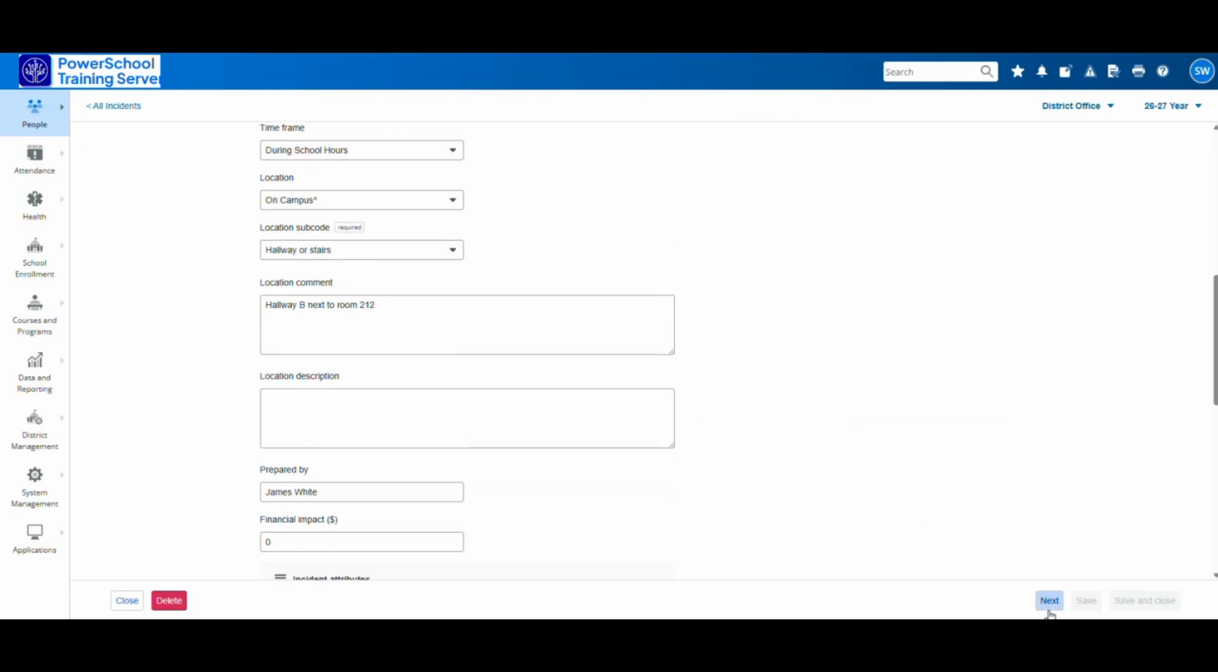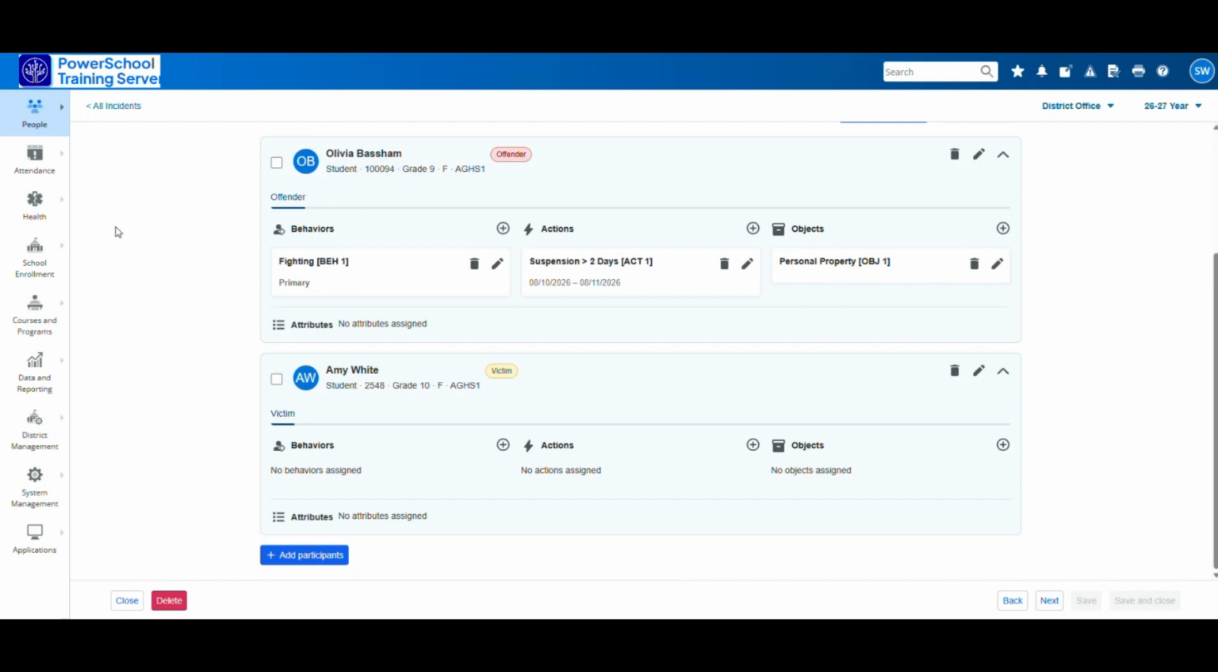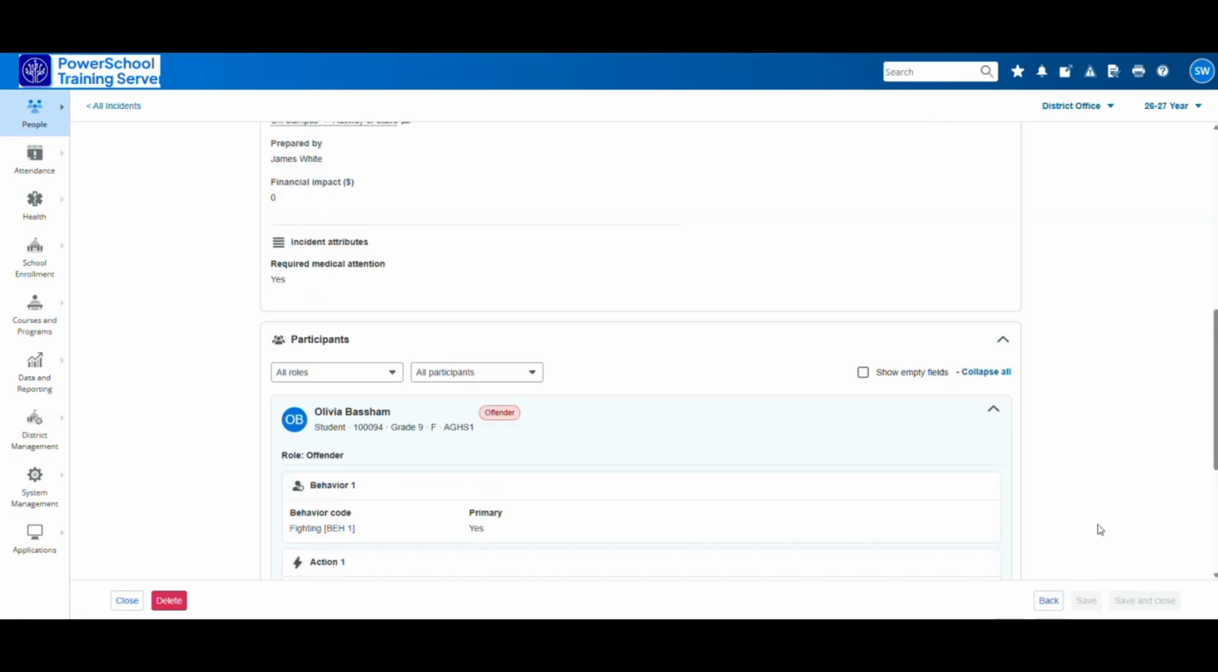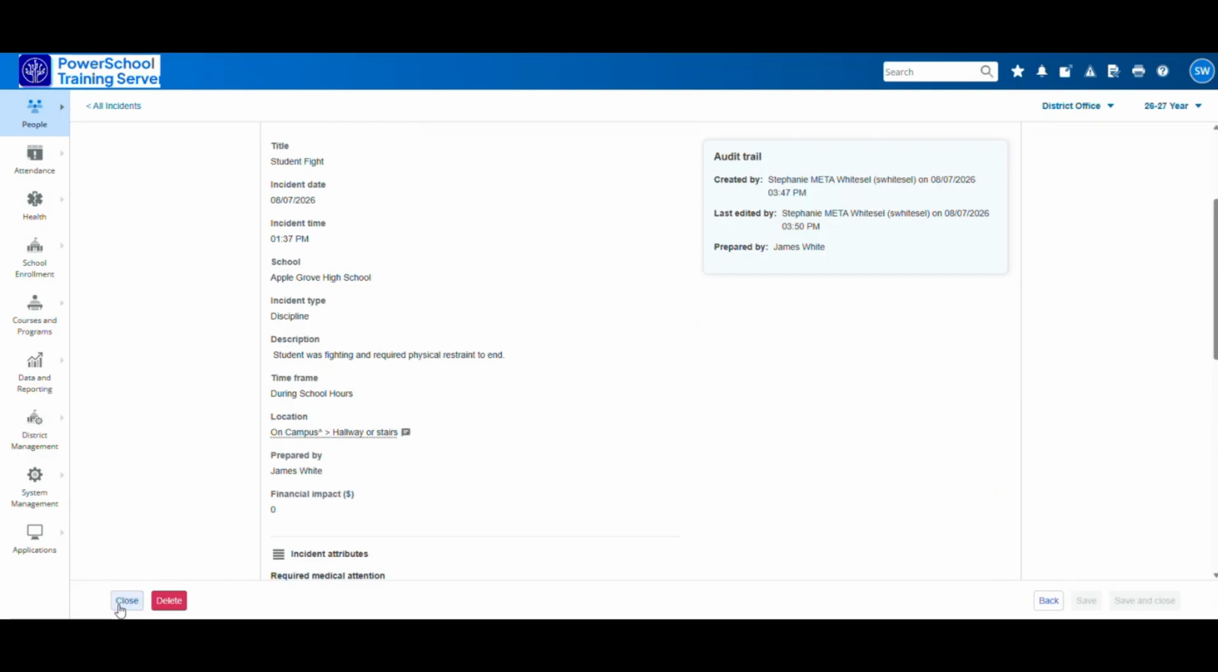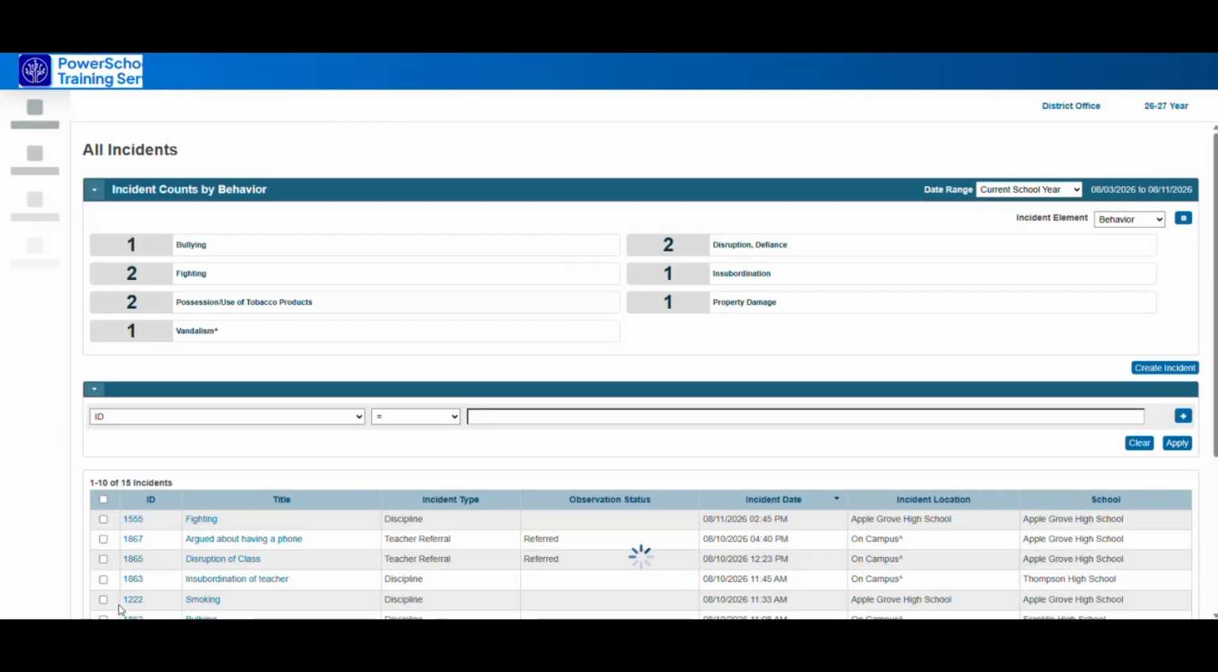We go down here and hit next. It brings up more detail about the offenders and the victim. Again, next. You've all been through this in your setup training. It just has a review. So if we close this, it's going to take us back to our incident page.